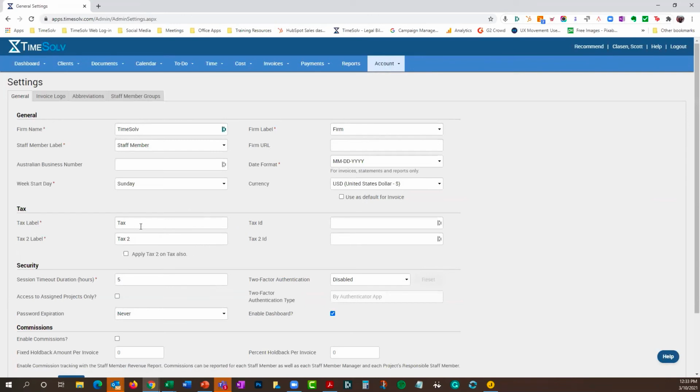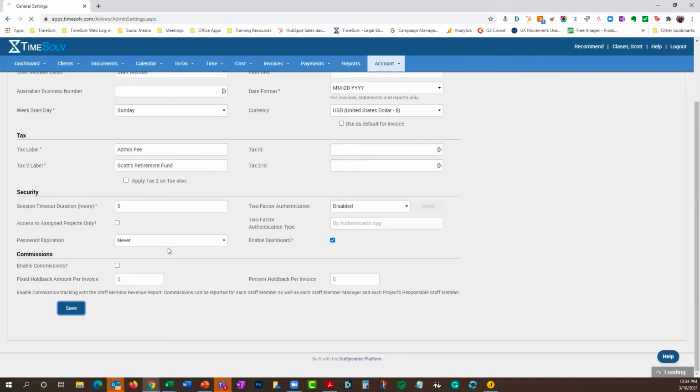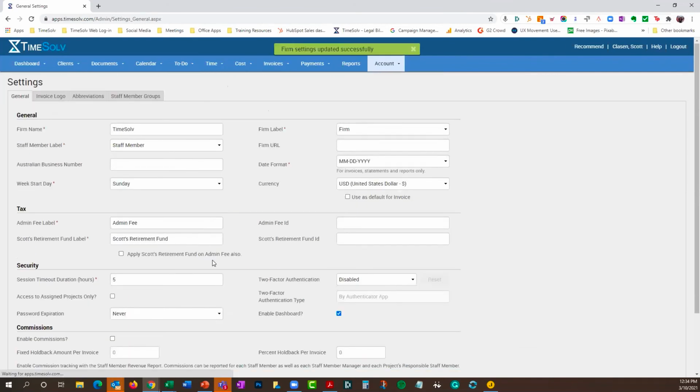And you can change the label that will appear on an invoice from just a general tax to whatever you want to call it. So you could maybe call the first tax an admin fee, and the second tax Scott's retirement fund. You can call it whatever you want. You don't have to call it a tax. But the idea here is you are calculating an additional percentage on top of the regular invoice.